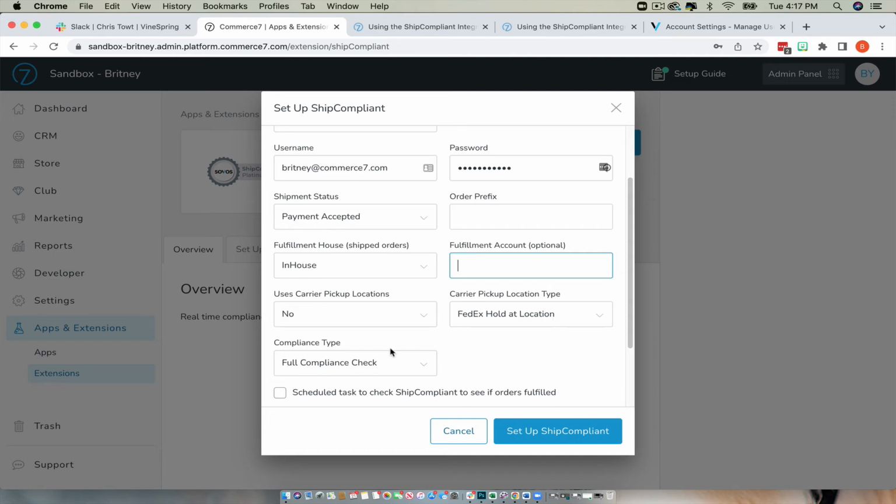And then here we have compliance type. If you have a full ShipCompliant account, then you will choose full compliance check. If you just have a pass-through account, a level 1 pass-through account that is just hooked up to your fulfillment house and you don't do full compliance, then you will choose level 1 pass-through.